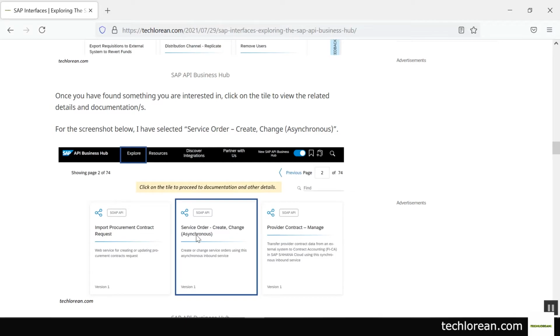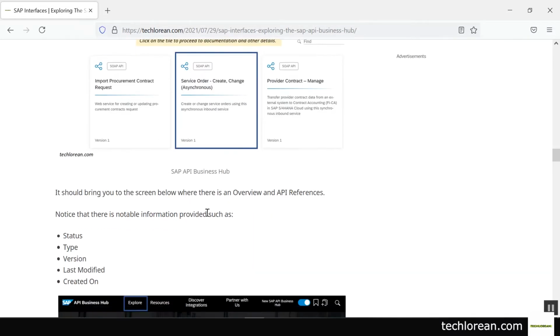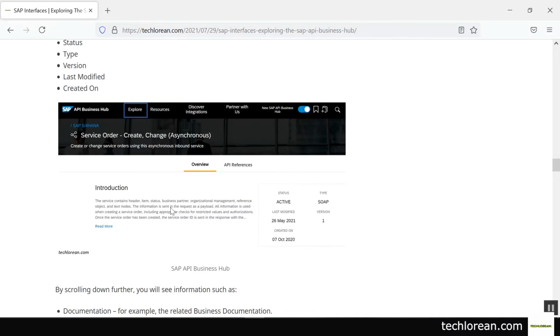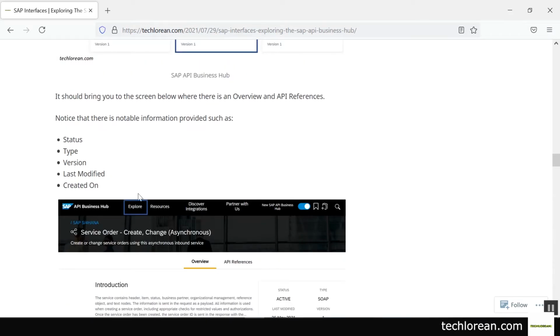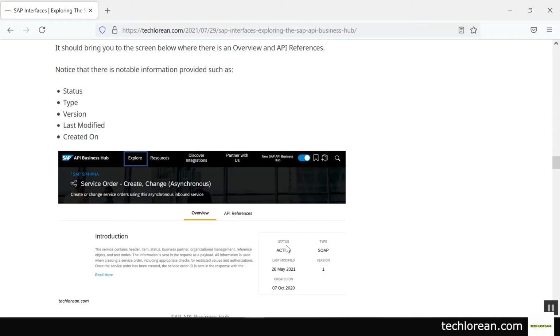So for example, this one, I selected service order. I clicked on that and it should bring me to the next screen. It looks something like this. So this is where notable information would be provided. So you've got a status, type, last modified, the version, as well as the created on, and a couple of more details. You have a pretty extensive overview.